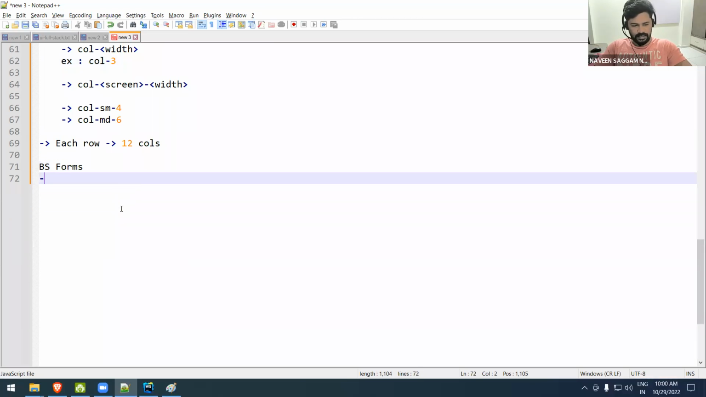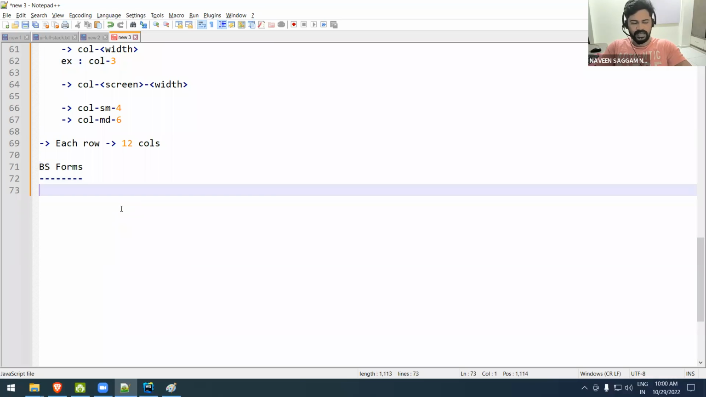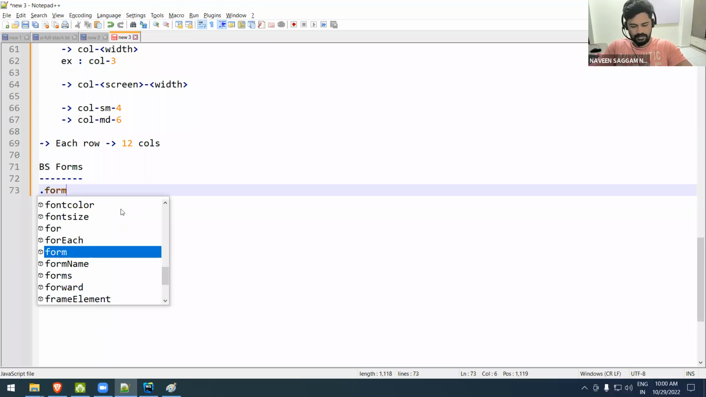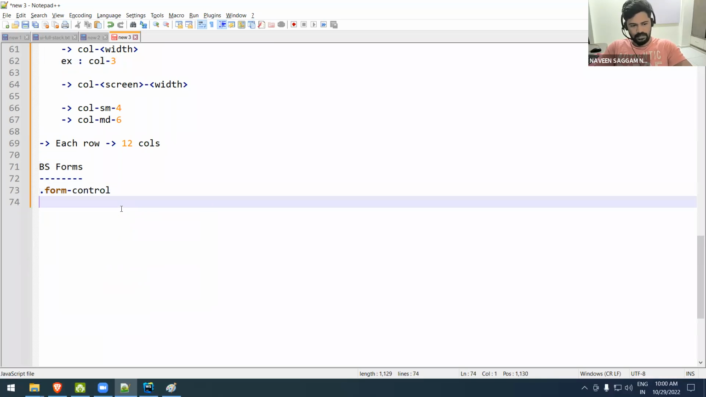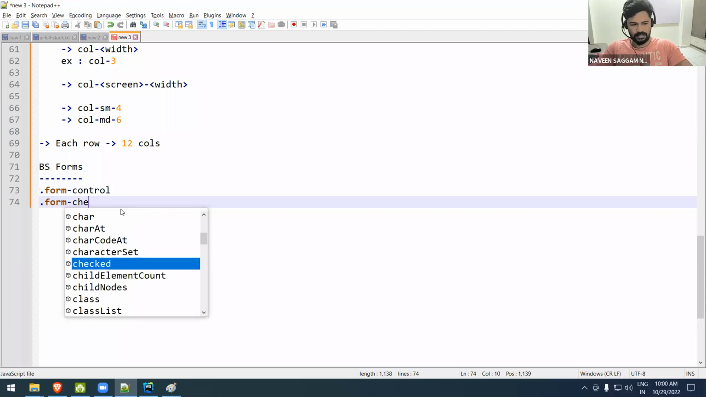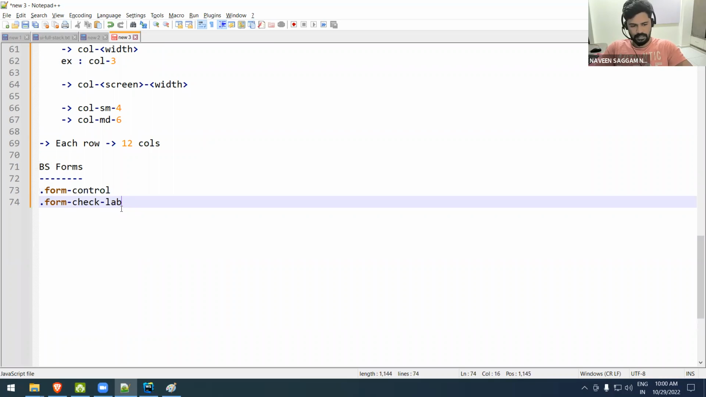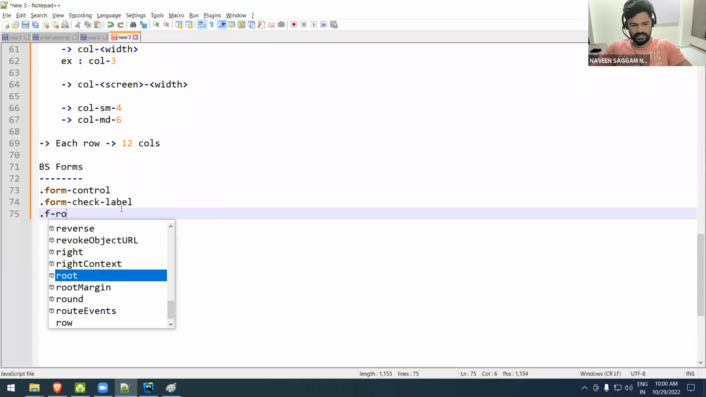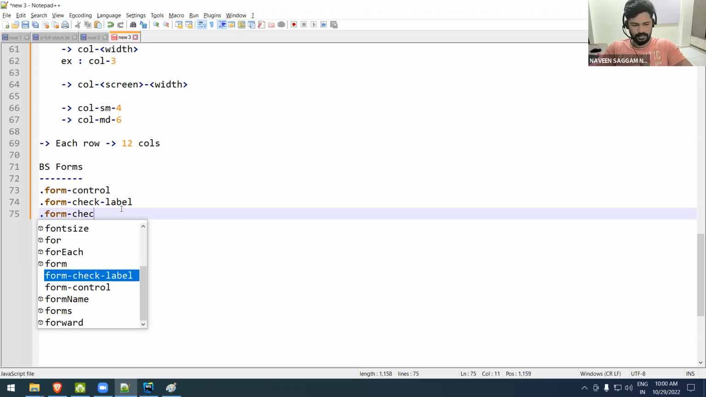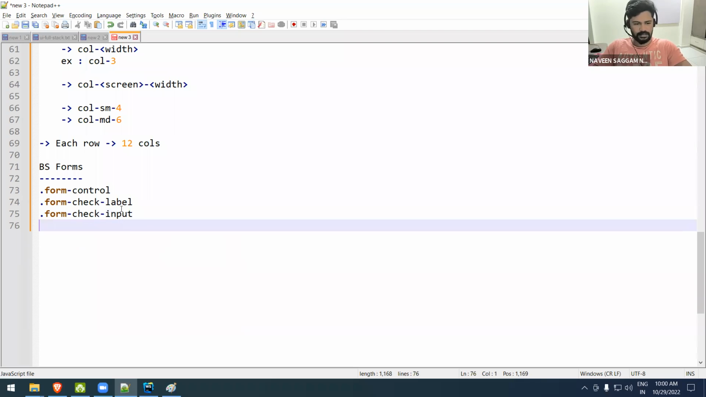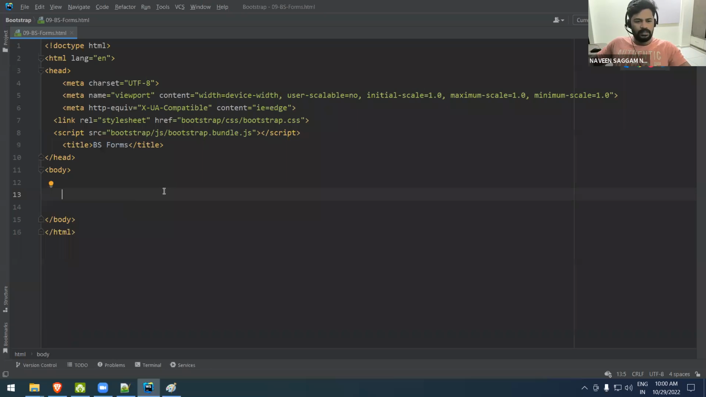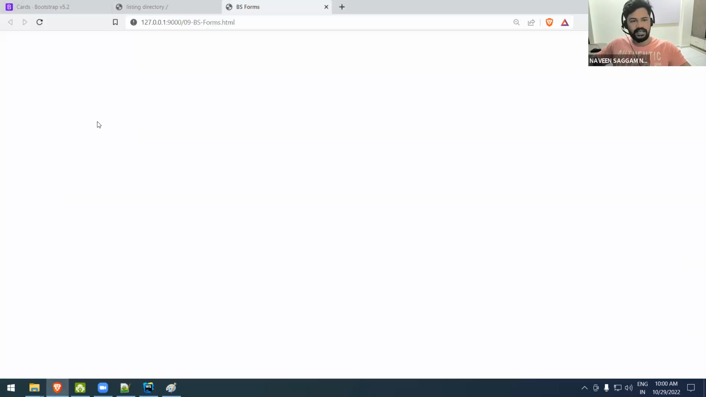There is form control. If you want to make any text box, anything, you can make it a form control. And for labels, form check label, and form check input. I think these things only. Okay, let's see. Let me take one registration form so that you get an idea.